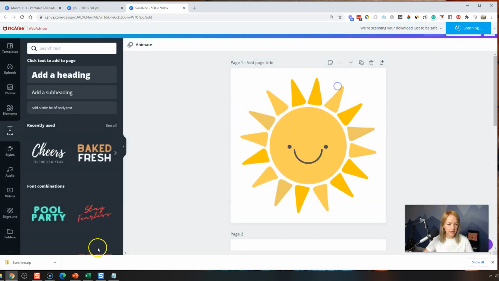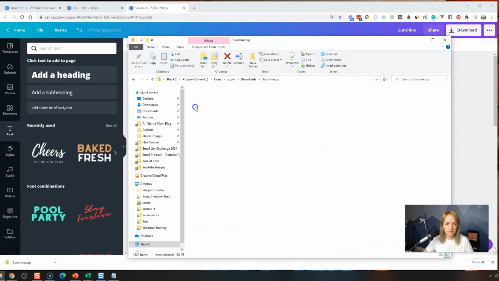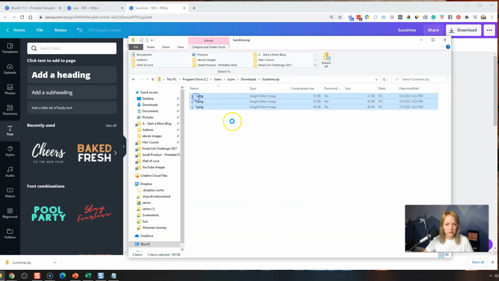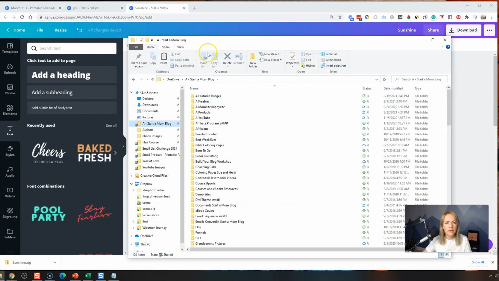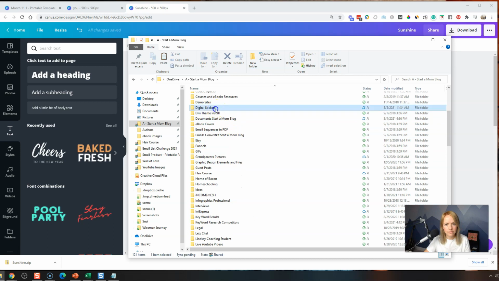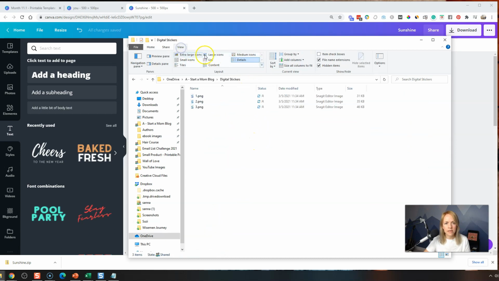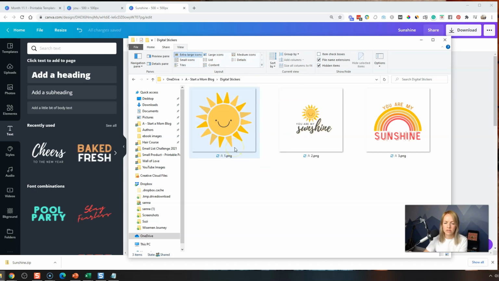Okay, great. I'm going to unzip them. Just take them out of the folder. And I'll just make a new folder called Digital Stickers. Put them there. All right, so you can see my digital stickers are there. Now I'm going to show you how to use them.